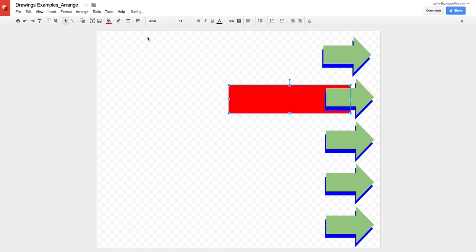And it might take more than 1 or 2 clicks because your document has all of these different objects, so it's wondering which object to go behind. So just keep playing with your images and use this Arrange menu when you're creating drawings.